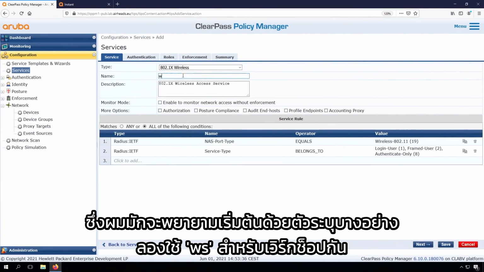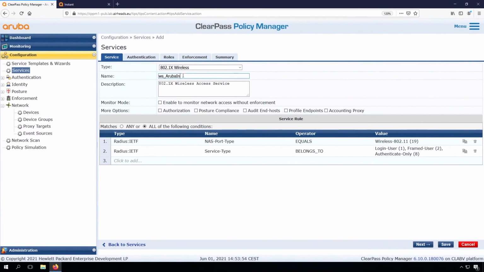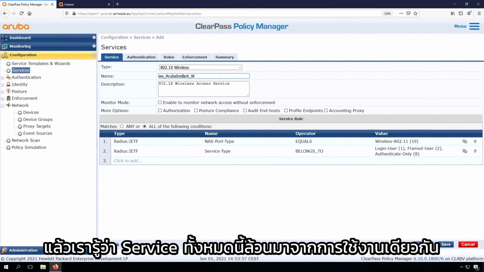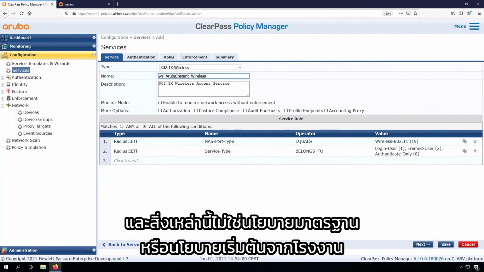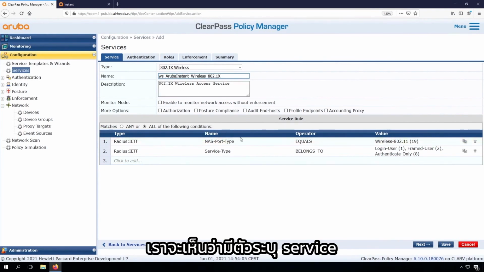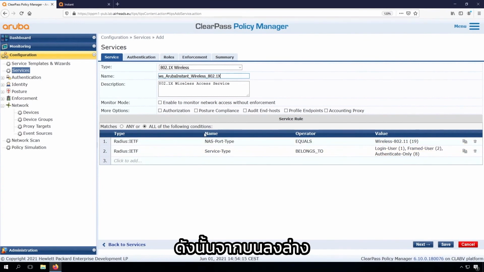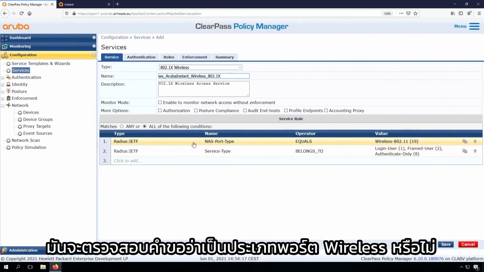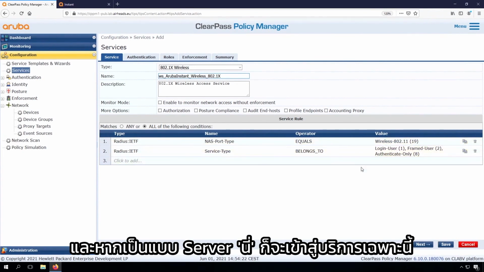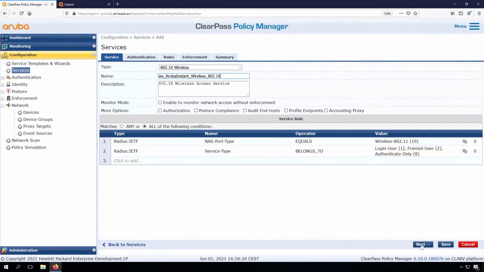And then I typically try to start with some identifiers. So let's take WS for the workshop. Then we know that these servers are all belonging to the same deployment, and also these are not standard or factory default policies. We can see there are service identifiers, so this is evaluated when the service is checked. So from the top to the bottom, it will check for the request if it's a port type wireless, and if it's a service type this, then it will go into this specific service.